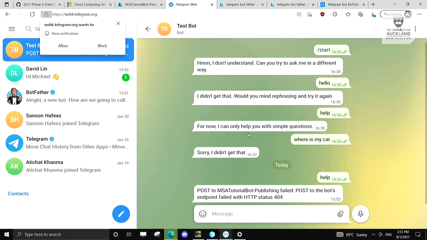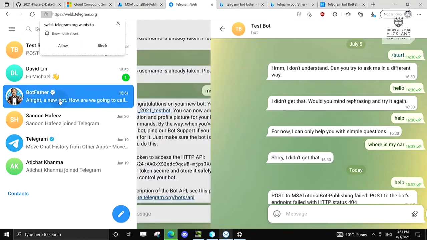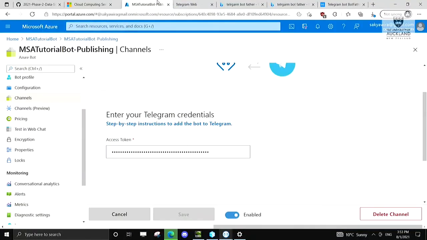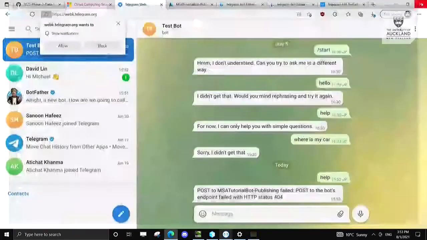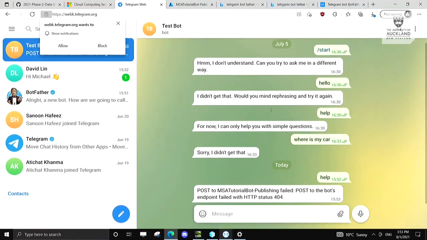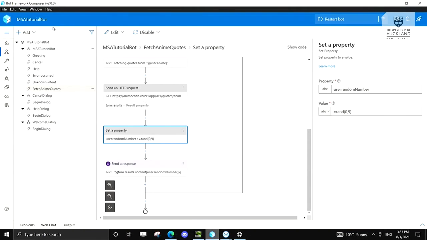But if it works correctly, it should be just as simple as that. So just getting the token from the BotFather, putting it into Azure, and then you should be able to easily communicate with your bot. I think we need to publish my bot first. Oh, is it not even published? Okay, so you can do it. Hopefully that's why.